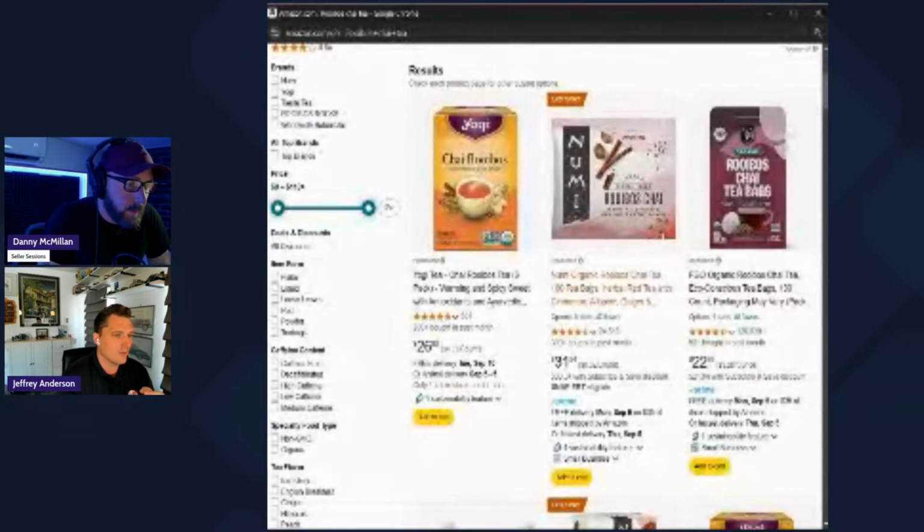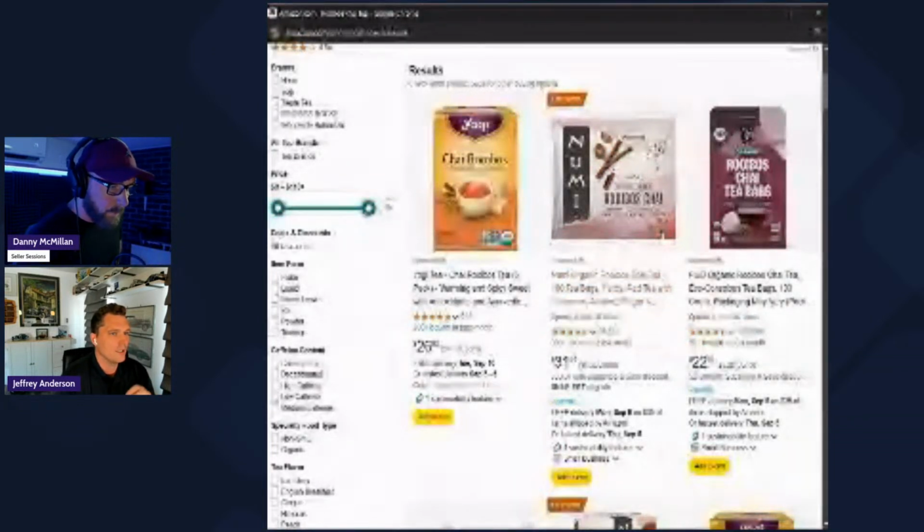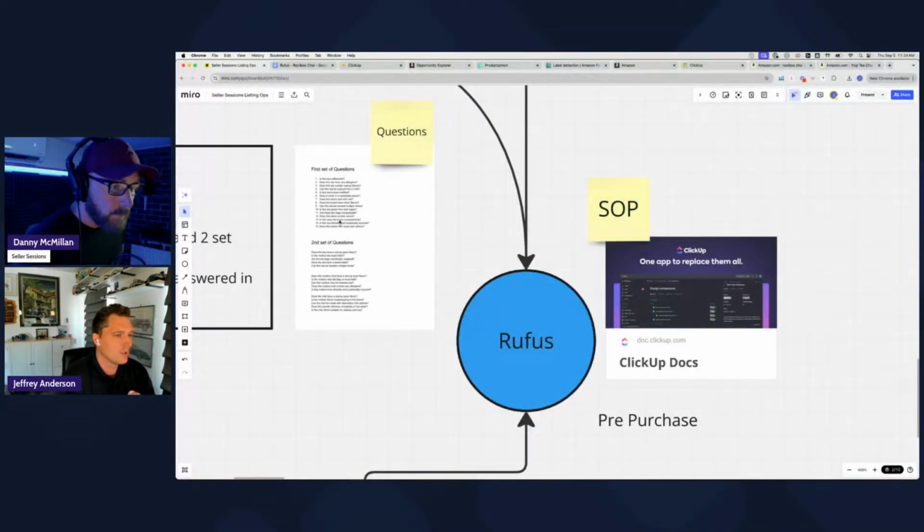Yeah. And if I remember correctly, organic was one of either our questions or it was in the Product Opportunity Explorer. Right. So basically just having that green label made that pop.